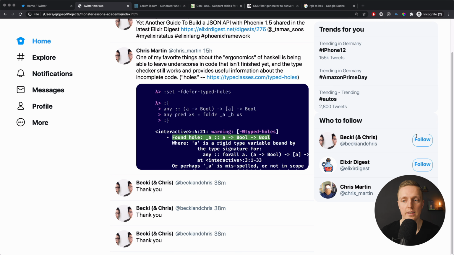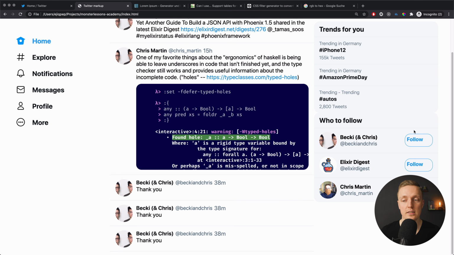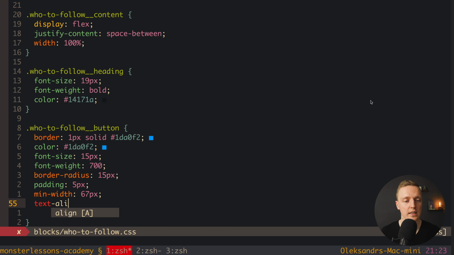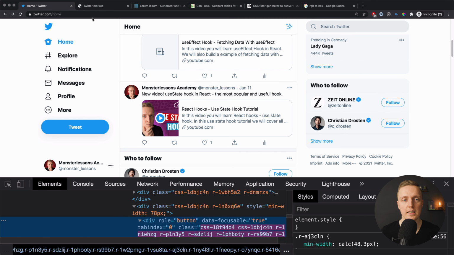We also, I think, need a min width here because our follow text is really small and we want to make this button longer. This is why here we can say minimum width 67 pixels. So let's check. As you can see, it is really nice now and big enough, but follow is not centered. So for this we need text align center. Now it is properly set in the center, and it looks exactly like the button here.